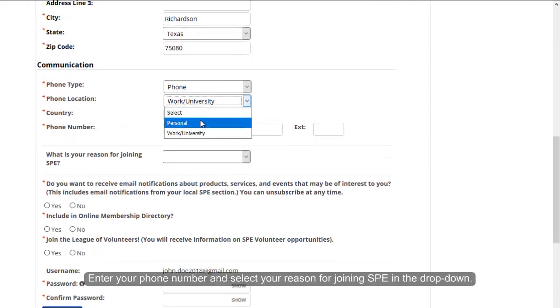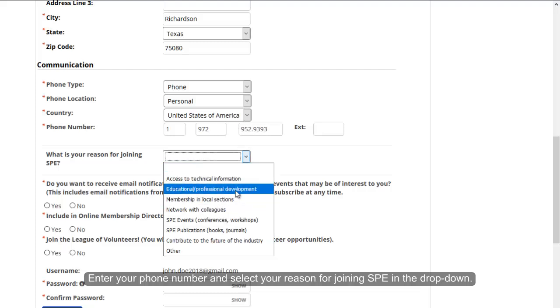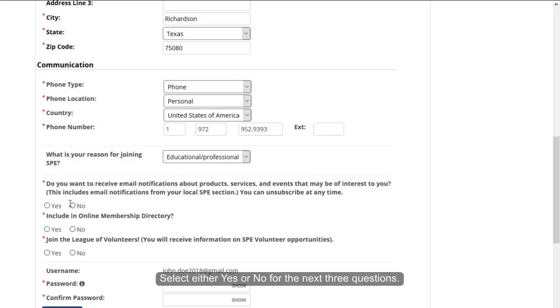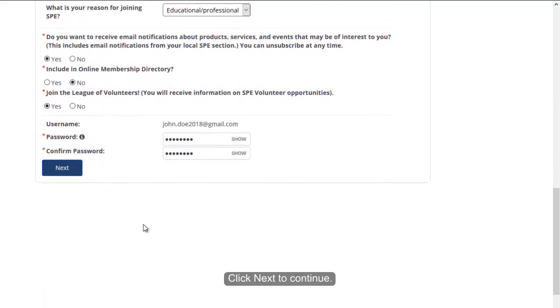Enter your phone number and select your reason for joining SPE in the drop-down. Select either yes or no for the next three questions. Last, choose a password. Click Next to continue.